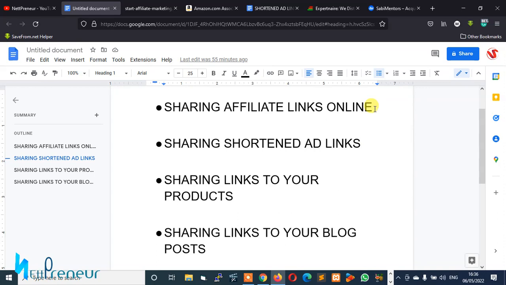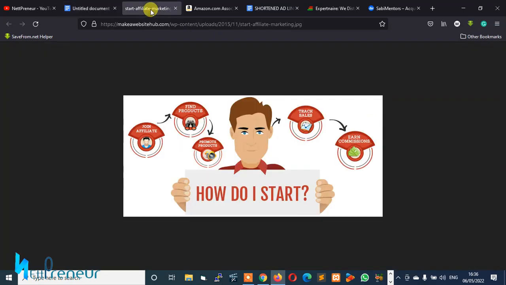Now, affiliate links are simply the links that you share online and earn a commission from whenever a sale is made through your shared link. Now, how does affiliate marketing work? I'm going to show you a graphical representation of the affiliate marketing system and how it works. So this is how the affiliate marketing system works. You join or sign up for an affiliate marketing platform. You find products to promote. You start promoting your products using a designated or special link given to you. And once you've started making sales, you can track the sales and earn commission.